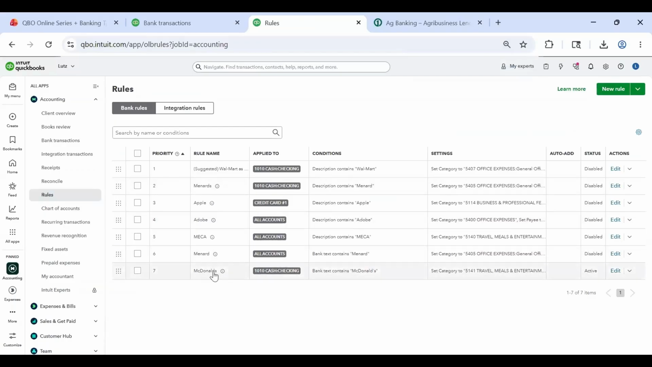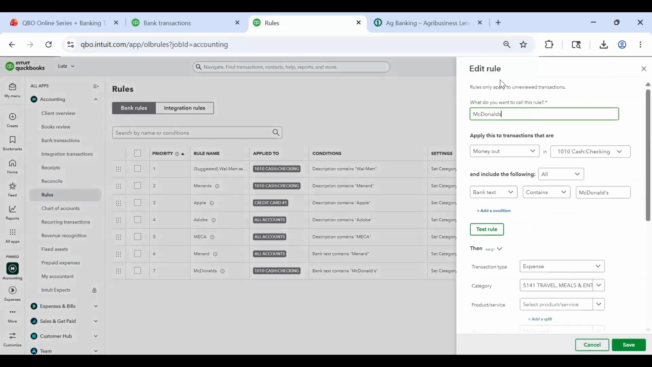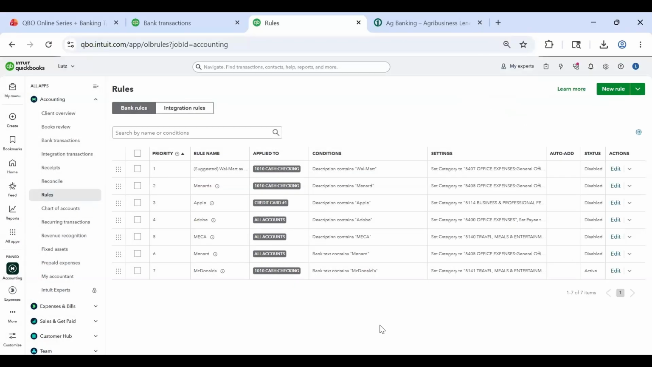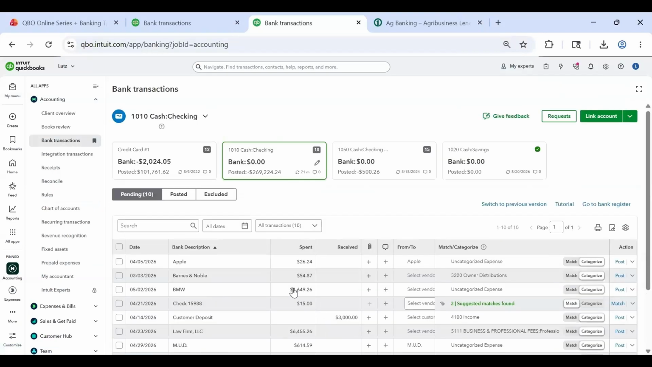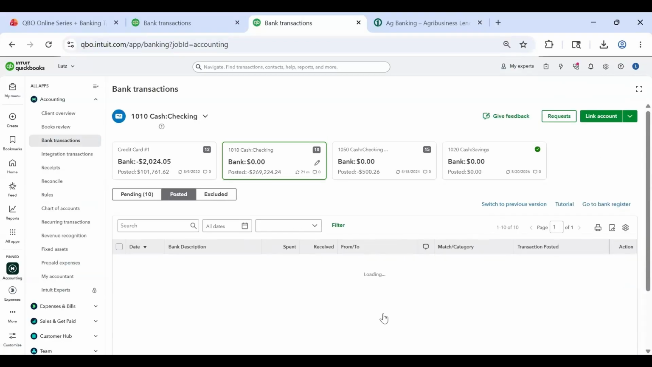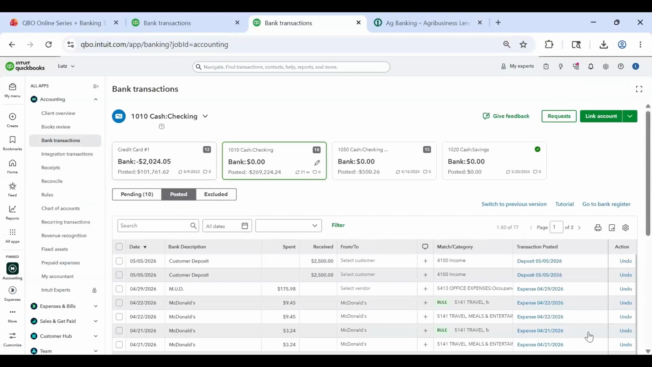So down here is that McDonald's rule that I just set up, and I can edit it. It's going to be that same screen as when we set it up, and I can just go down here and turn on that auto add and save it. Then those McDonald's transactions won't even show up in this bank feed area, they'll just be in this posted tab. The nice thing is that the rule sticker shows up in the categorized or posted tab too.